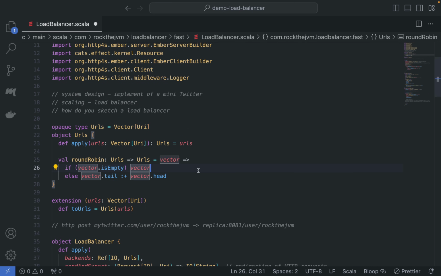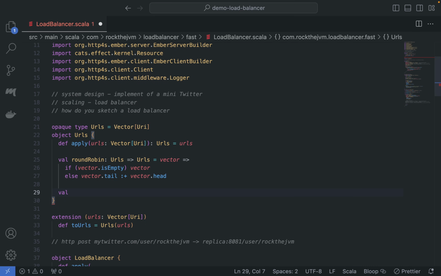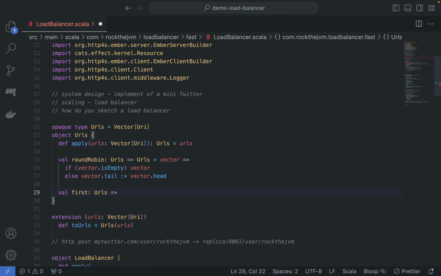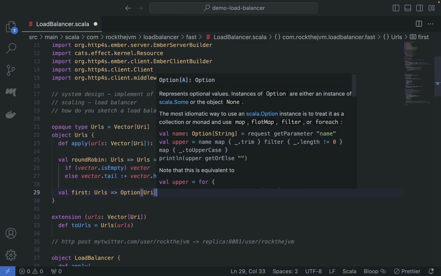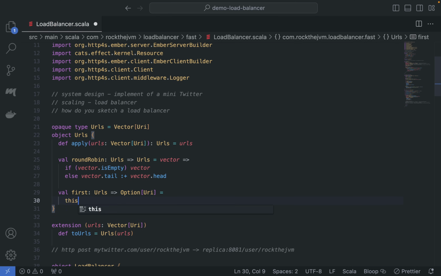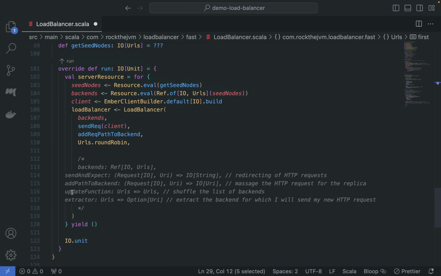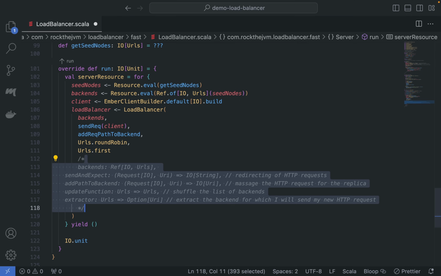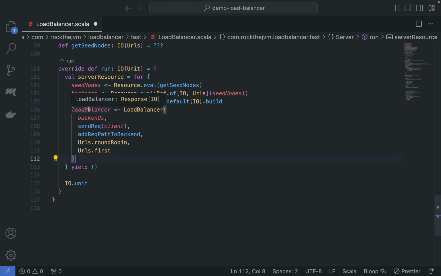I'm still going to create a little function here. Let's call this val first as URLs to option URI. And that is going to be this dot head option, or v or vector arrow head option. Okay. So this is going to be underscore head option. And this first thing I'm going to pass as my fifth argument. So URLs dot first. And these are my arguments to the load balancer. So this is going to be an HTTP application.